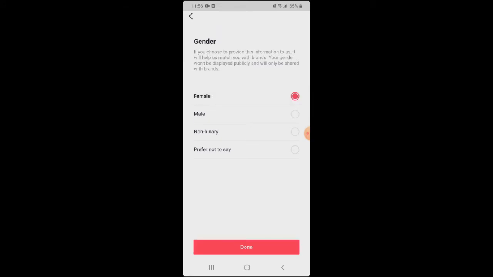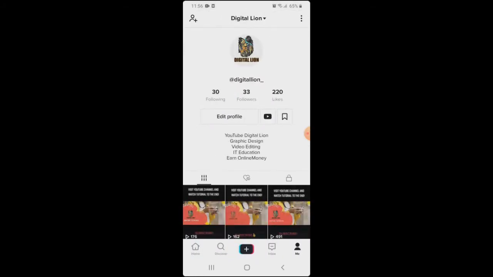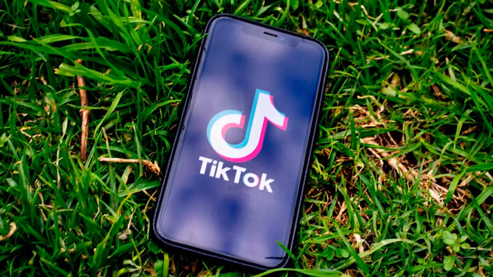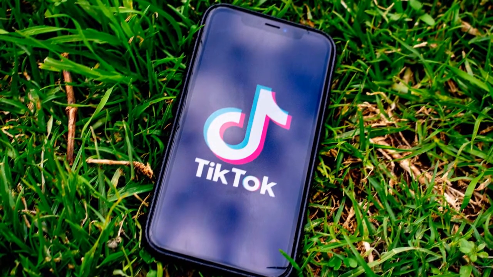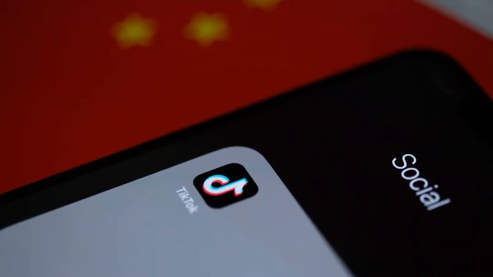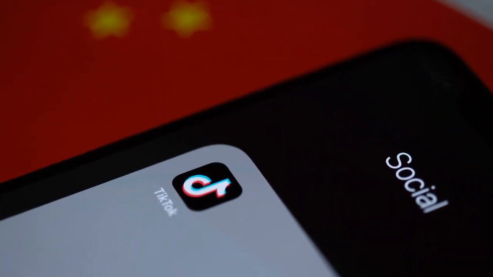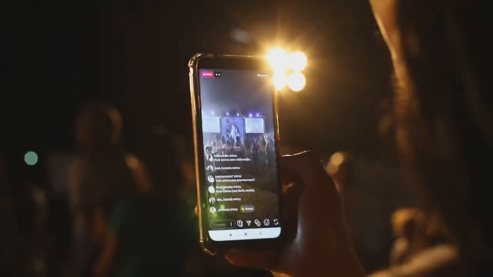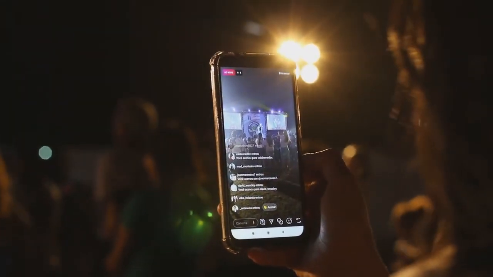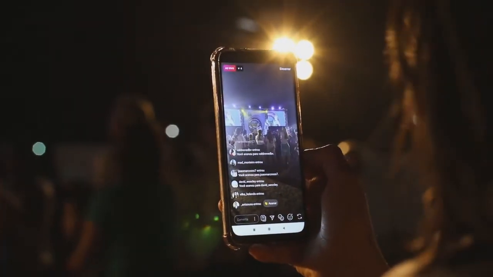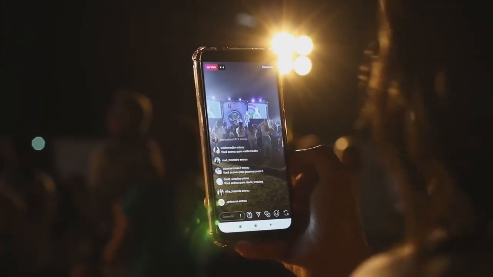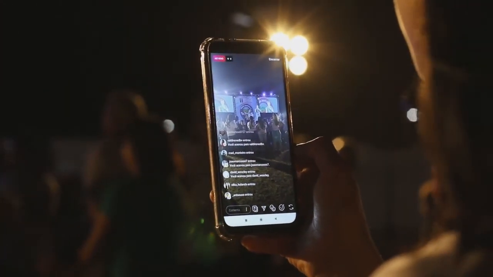Estimated funds should appear in your Creator Fund dashboard approximately 3 days after the day in which video views were accrued. To access your Creator Fund dashboard, first go to Profile and select to open your settings. From there, tap Creator account and then TikTok Creator Fund.